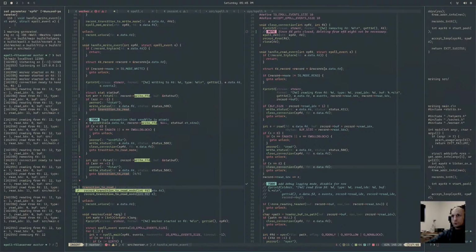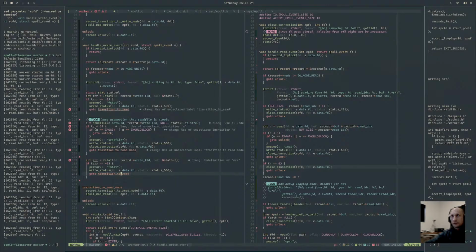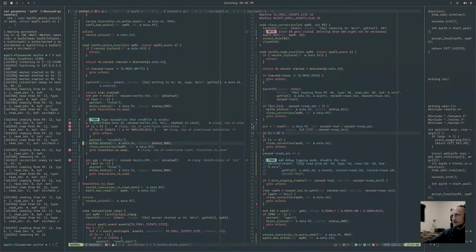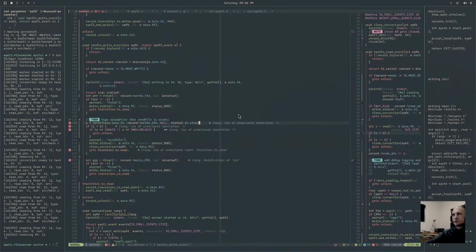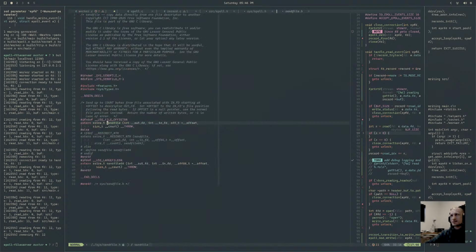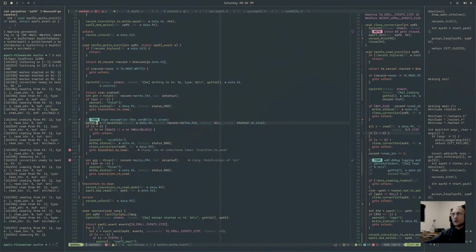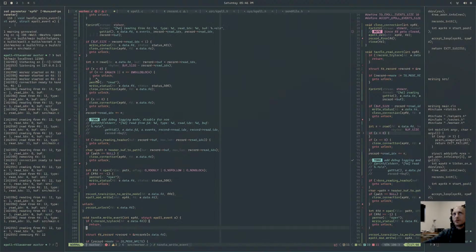We'll say to read mode. Transition to read. Okay, that's better. Let's go ahead and see what this clang error is. Use of undeclared identifier n. So we just say int n. Although I think this is a size t. Yeah, ssize_t. I think read is the same here.